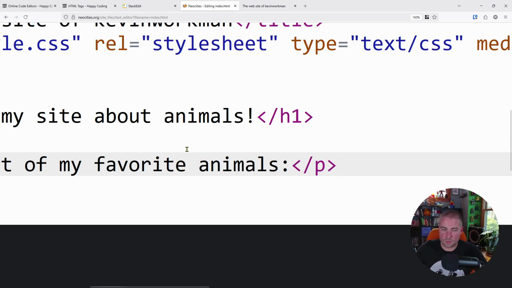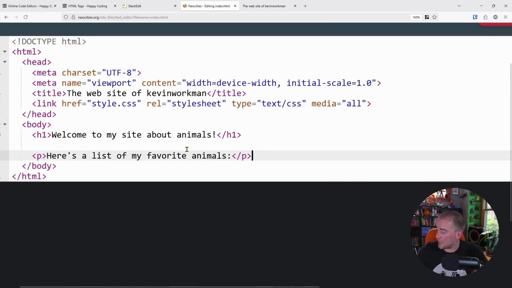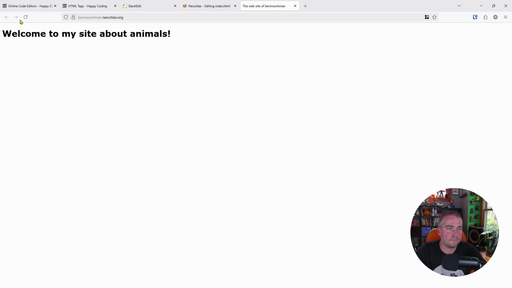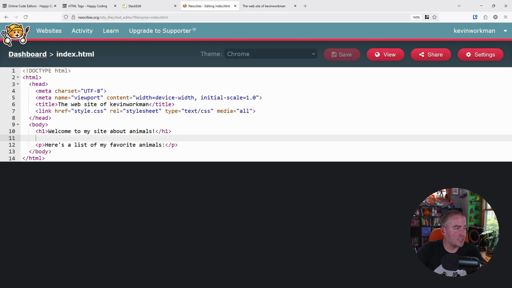And yeah, sure, zoom out. And then I will save that whole thing and refresh over here. And okay, now I see my text up there. Here's a list of my favorite animals. I haven't actually added a list yet, but that's okay. That's what I'm going to do in a second. Okay, so I have my p tag.